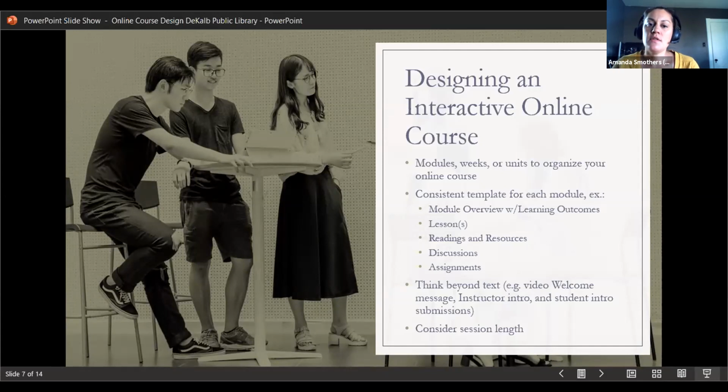A lot of times modules and weeks can be used interchangeably. So, you know, a week equals a module or a module equals a week. You can also use it for different blocks of time if you want. I've recently started using units to organize my online course because I found that to be a little bit easier with moving from semester to semester, because I do teach online a lot.